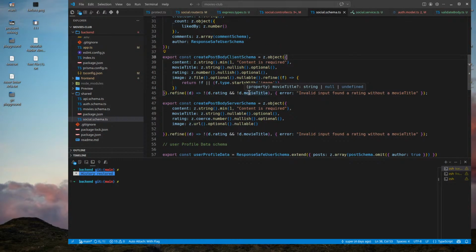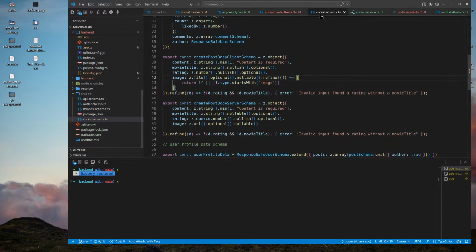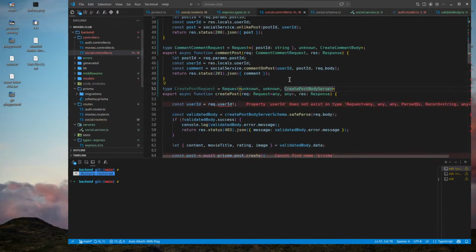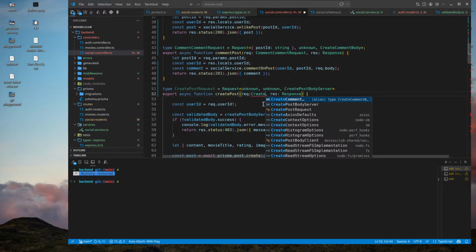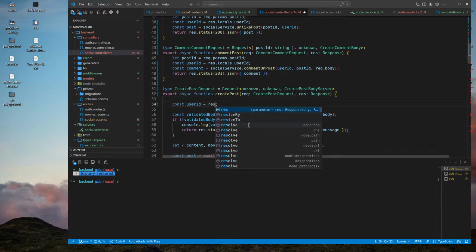If I use or, this means that I would have to handle the case that my client sends a file. So I would have to handle both, sending a URL or sending a file. And I think that it's fine. Create post body server. Okay, I think it's fine. Create post request.